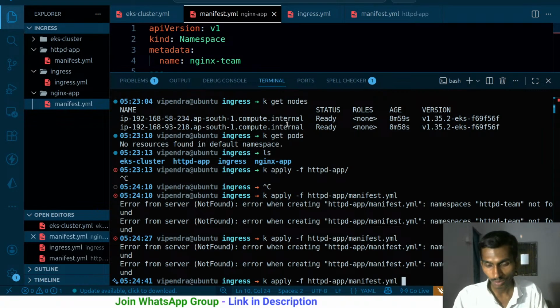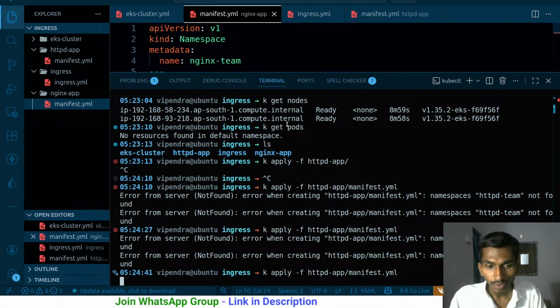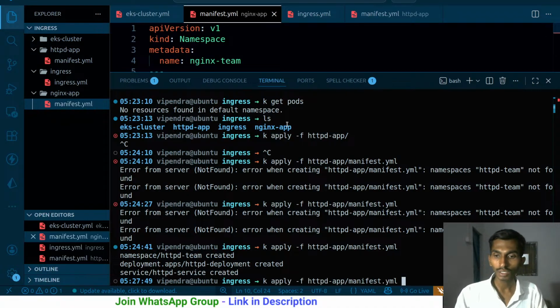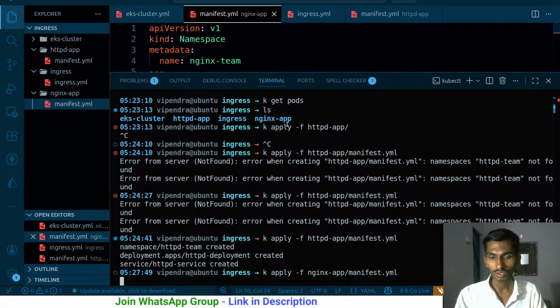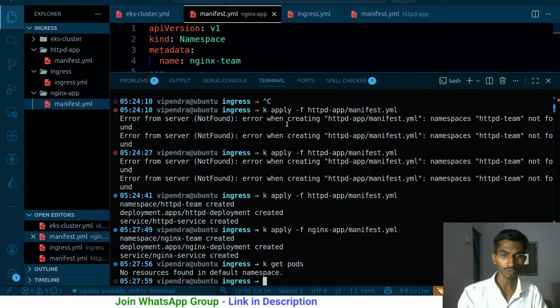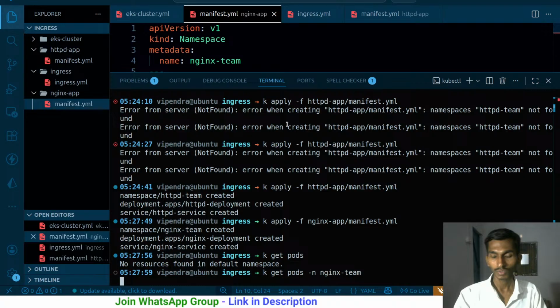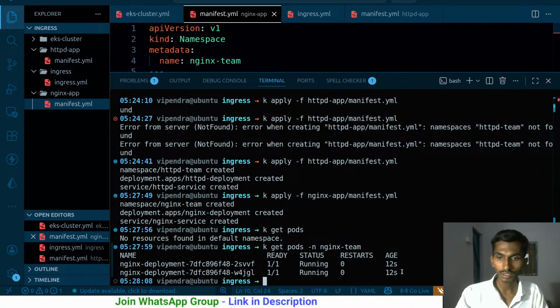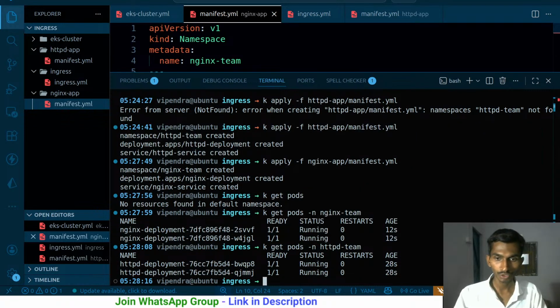Right now, if I try to run the same command, apply the HTTPD manifest, it should be working. So it has been created. Let's apply the Nginx app manifest. So k get pods. By default, I'm not gonna be getting any pod if I'm not wrong. And k get pods by the namespace, Nginx team. So I'm gonna be getting 2 pods running here, and in HTTPD team, 2 pods are running from the HTTPD side as well. So great. These things are here.